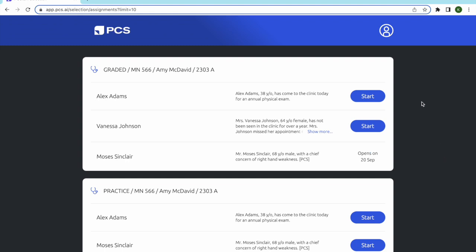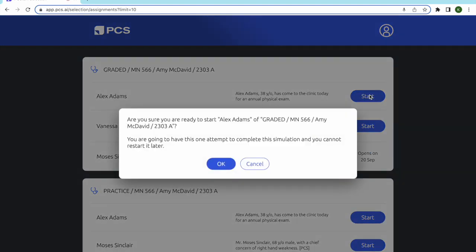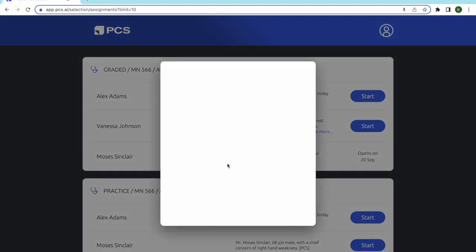So since I'm ready to begin, I'm going to click Start. And again, it's going to give me that warning, since this is my graded assignment, that I only have one attempt to complete the simulation.